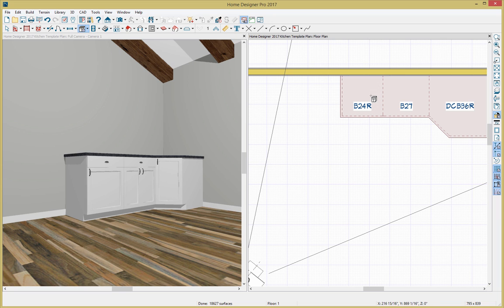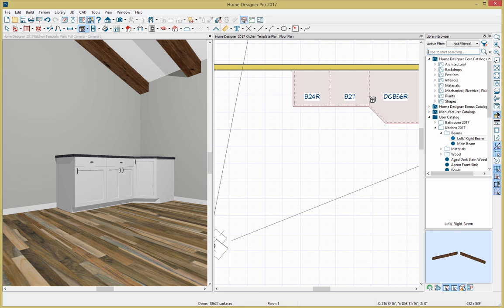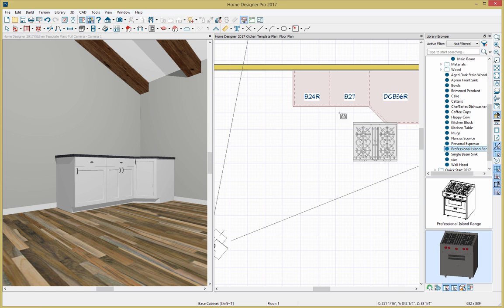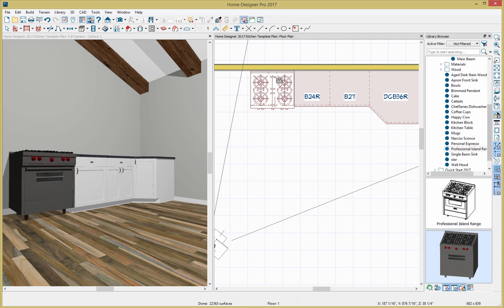So now let's open up our library browser. A way to open up our library browser using a hotkey is to hold down Control and then click L, and this will bring our library browser back up. I'm going to place a range. So we already have our user catalog open. We can scroll down here and grab my range, and then I can just click here within my plan to place it. I can see that in my view here we're running out of space as we continue on.